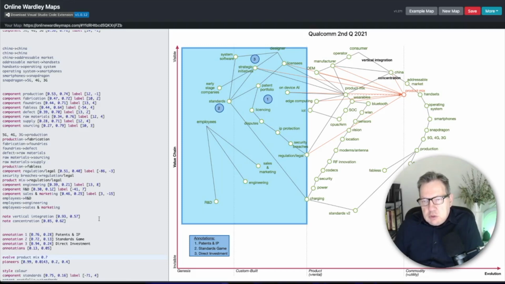It's really telling the story that these pioneers developing the innovations are essentially pushing or helping to push this curve, these bands, outward from product to commodity. So it's probably worth saving this.